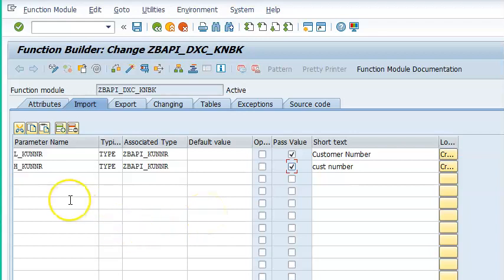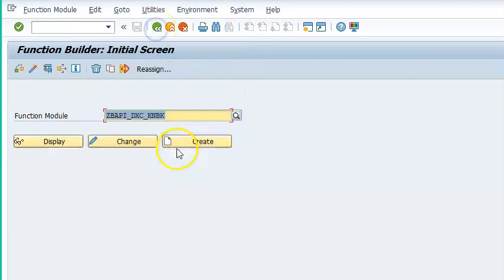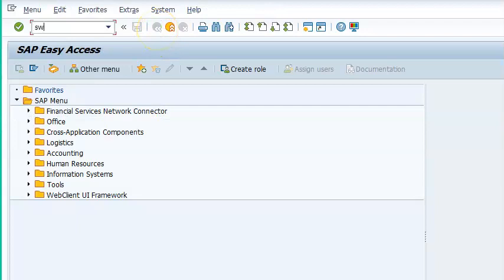So here we have L_KUNR, H_KUNR of type ZBAPI_KUNR. So ZBAPI_KUNR is the associated type that we have here. Once it's done, we'll go ahead with the remote enabled function module that we created. We'll consume this in the business objects in the SWO1 transaction. With this, we have successfully completed the creation of the RFC enabled function module. So we'll go for SWO1.